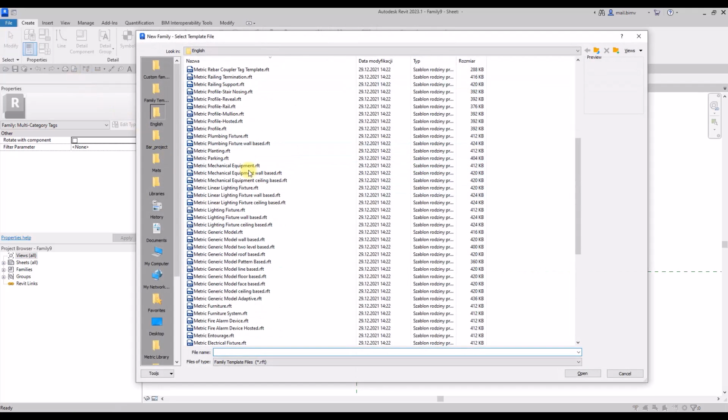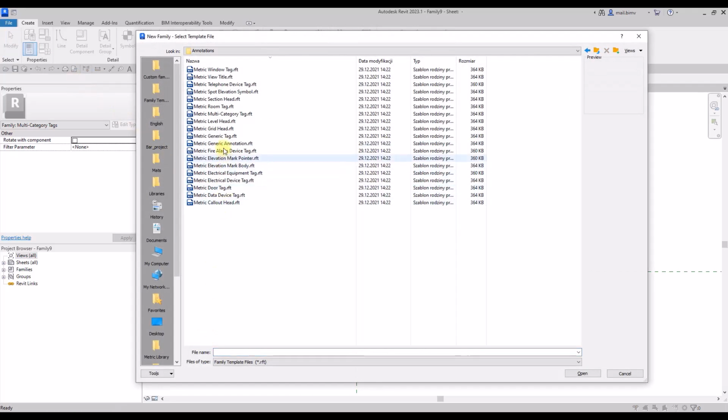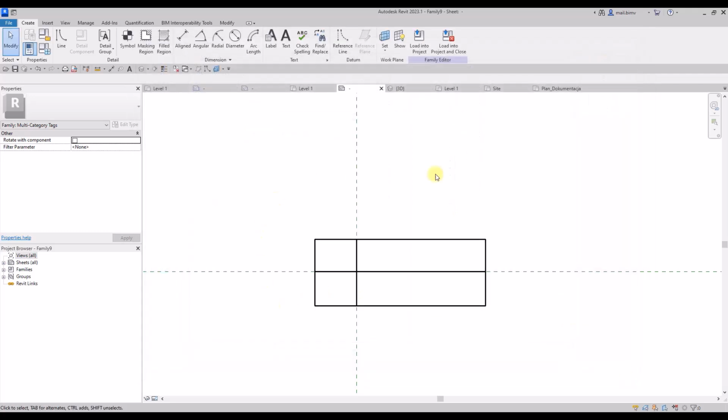I chose new family earlier, and we have something like multi-category tag template. I will not demonstrate how I drew these lines. Now I would like to show information about the model number and other properties like price.